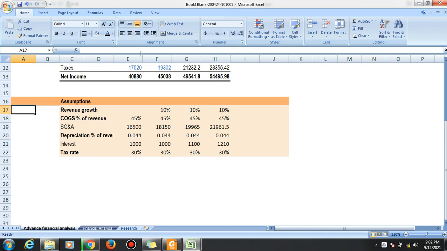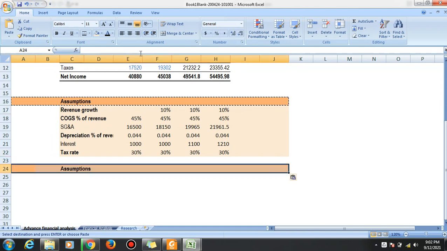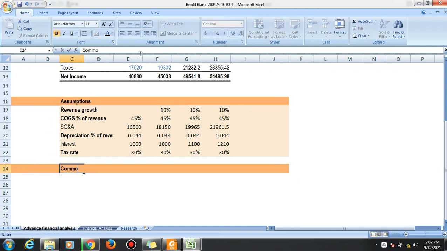Now we will do the common financial analysis. It's a common size statements. So we'll take the weight of each item in comparison to the revenue items. So it's a common size statements. So this is one thing.